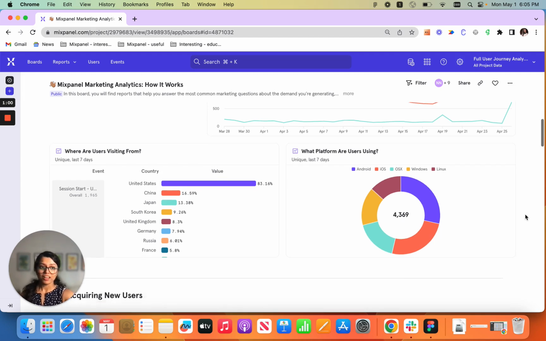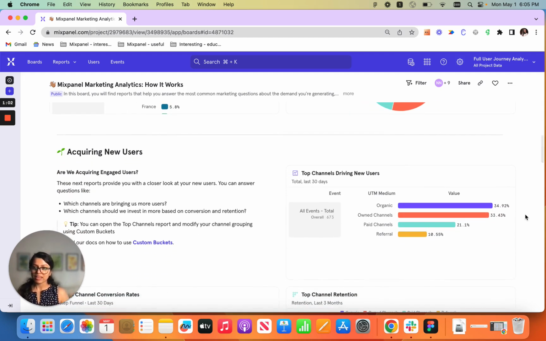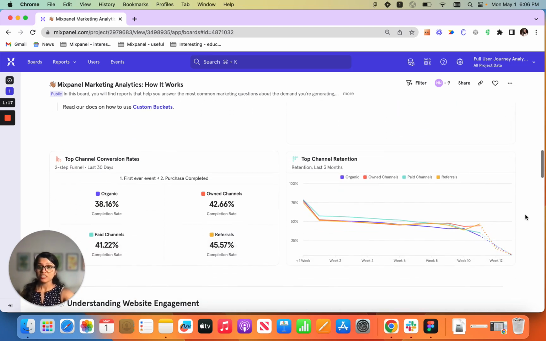Step two, as the marketing team and as the growth team, your core goal is to get new users. So you want to know, where are your new users coming from? Which channels? Are they paid channels? Are they organic channels? Where should you double down? You want to know which of these channels are helping drive more conversions or more retention.